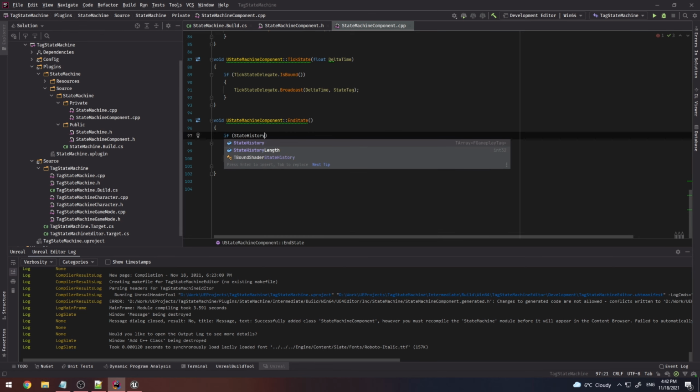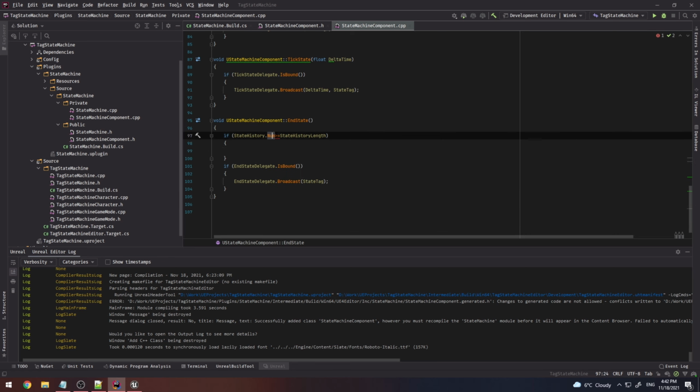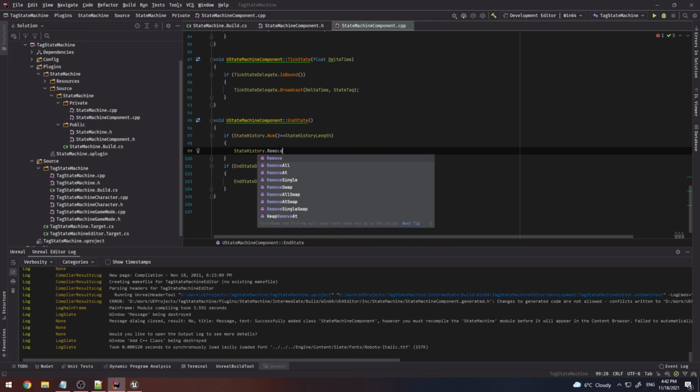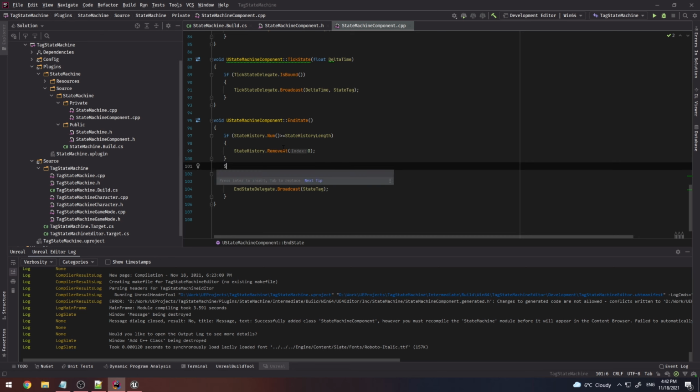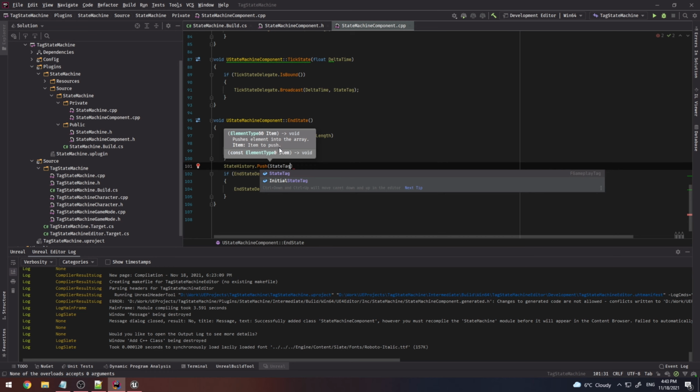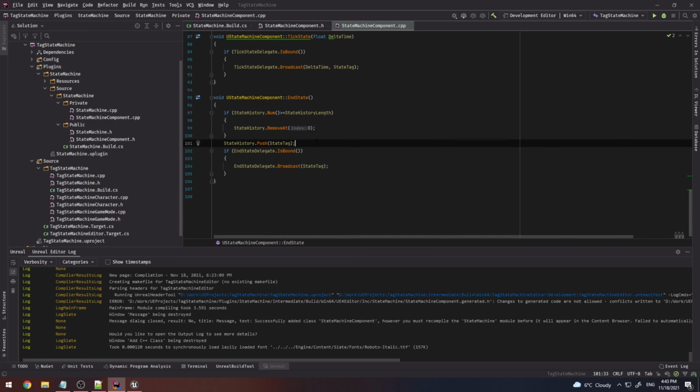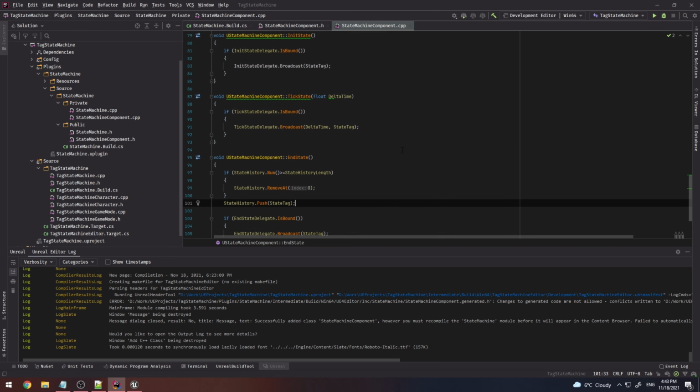So if state history is bigger than state history length, so if we still have space in that array, we're going to add. If we don't have enough space, we're going to remove the first element. And always, we're going to push the old state in. So this way, we're going to keep a history of the previous states we've been in. And that's about it, really.